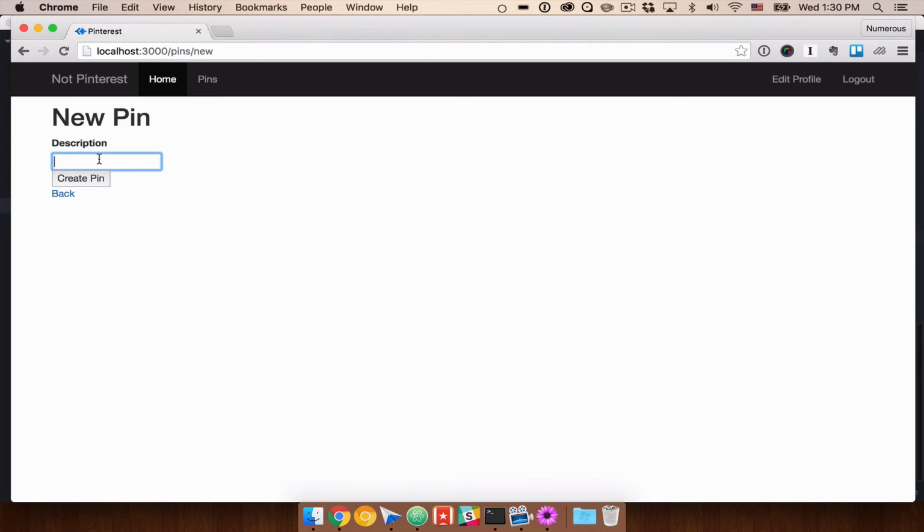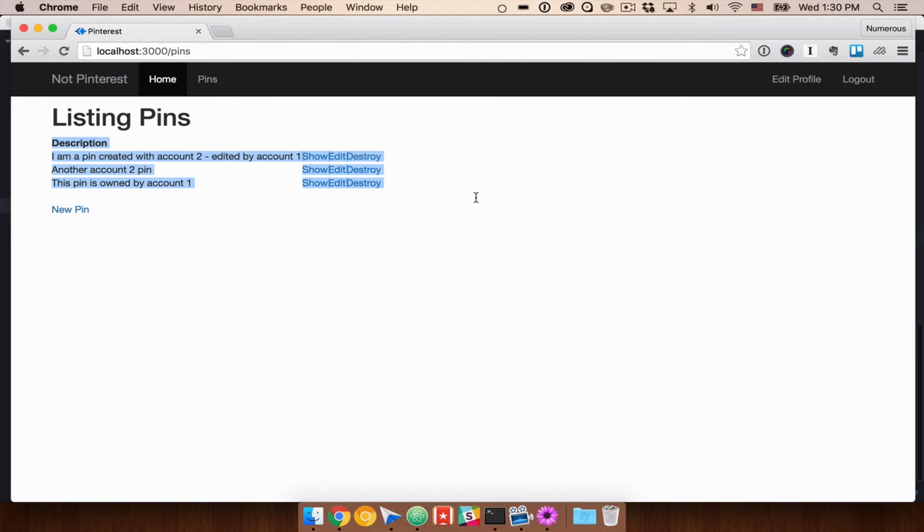Let's go ahead and create a new pin. This pin is owned by account 1. So now we have that. And you'll see here that we're listing everybody's pins. So this is really important because this view that we have here is our index. It's listing every pin no matter what. It makes a lot of sense for you to eventually create a profile page that would display only your pins or only account 2 pins versus account 1 pins. But you'll see here that we have account 1 pins and account 2 pins.